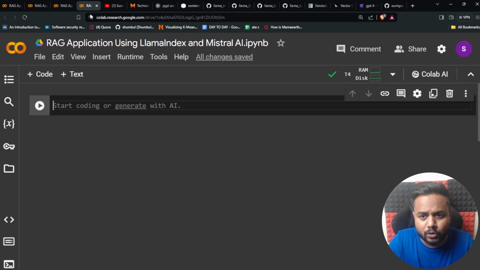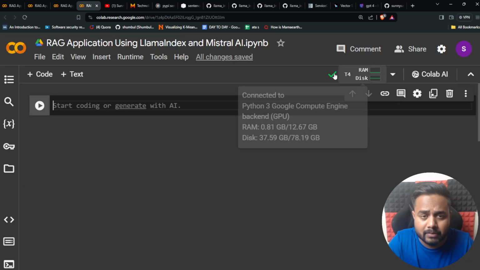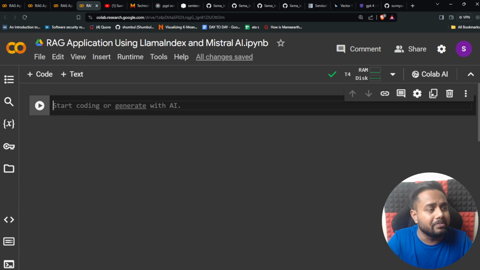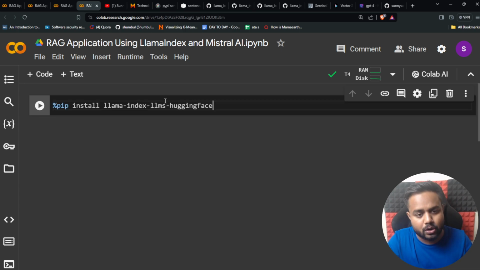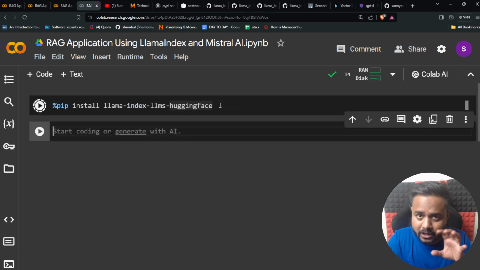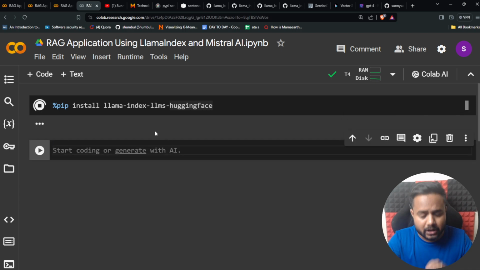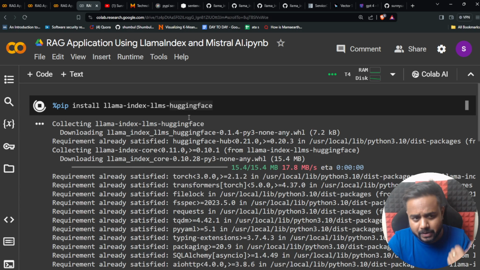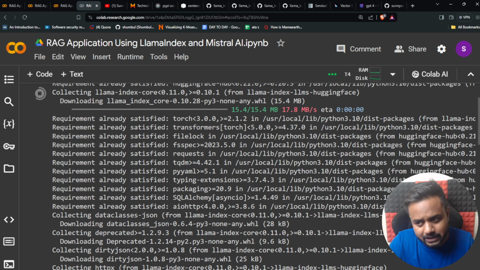Now I hope my Colab is connected. Let's try to implement it one by one. First of all, we have to install something, and here we are going to install a particular package. What is the package name? The package name is llama-index-llms-huggingface. This package is required for creating this project. Apart from this one, we require some other packages also, so I will show you that as well.